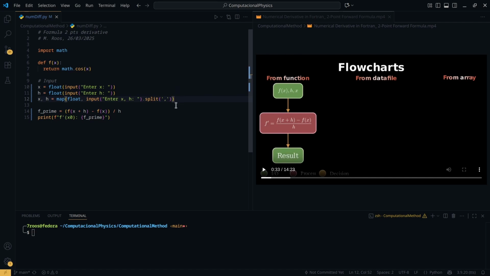Finally, in line 14, we calculate the numerical derivative using the finite difference formula, as shown in the image to the side. We use the function f(x) twice, once at x plus h and once at x, subtracting the two results and dividing by h. The result is printed in line 15 through the print function.